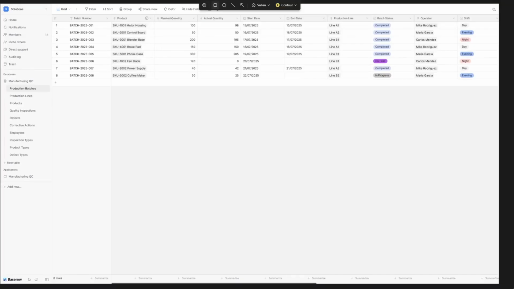Now let's take a look at the database structure. The core entity is production batches. This tracks each manufacturing run. We have 4 main entity groups: production tracking tables for batches and products, quality management tables for inspections and defects, action tracking for corrective measures, and supporting reference tables for categories and employees.